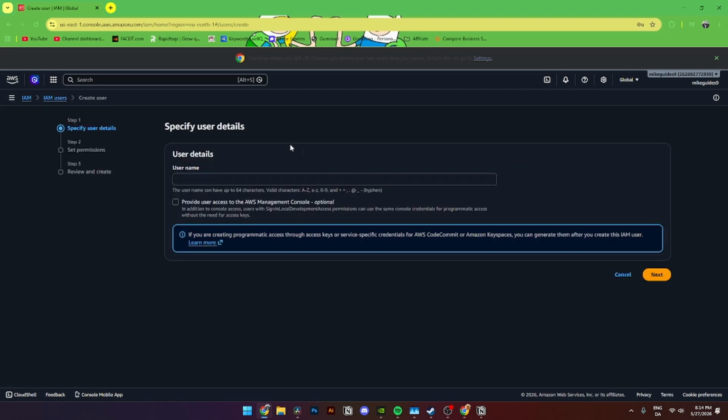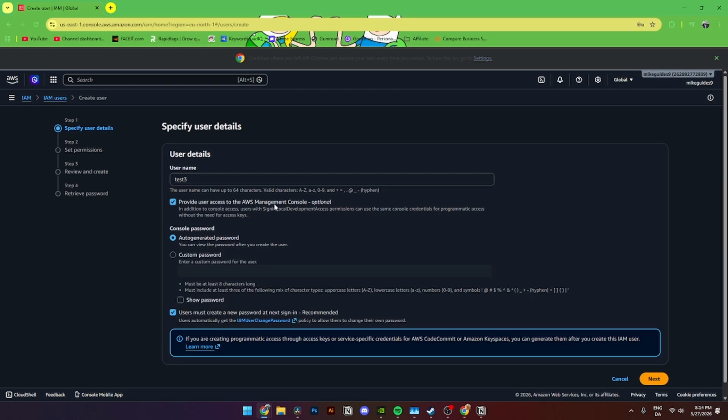Once from here, you'll need to specify the user details and add a username for the specific user. Once from here, you'll need to add whether or not it should provide user access to AWS Management Console, and you can add a password, either auto-generated password, meaning that AWS will provide one for you, or you can add a custom password by clicking here and then enter in your password. You can also add whether or not the user must create a new password at the next sign-in. Once from here, you'll simply need to click Next.